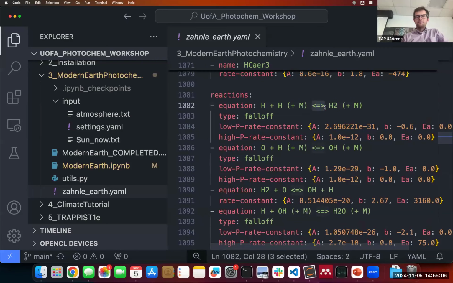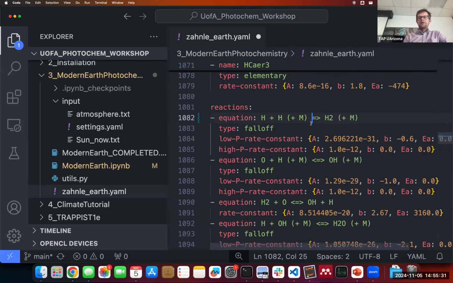There's an arrow in each of these reactions. It goes both ways. So when you have this arrow that goes both ways, when you initialize the code, it knows that it wants to reverse this reaction. Here you're specifying the rate coefficients to go in one direction, but it will reverse that using thermodynamic properties. If you get rid of that back arrow, then the code will know, oh, okay, I'm not supposed to reverse that reaction.